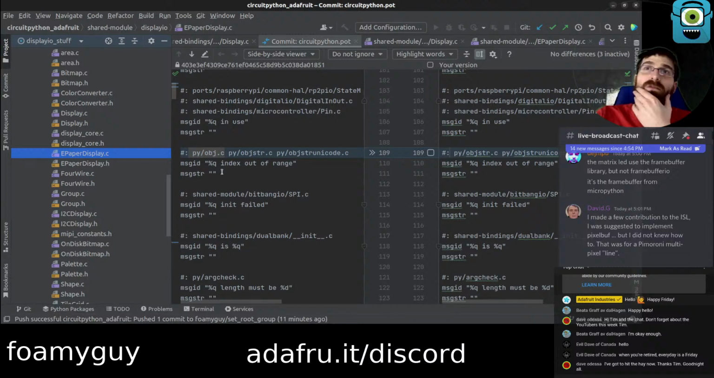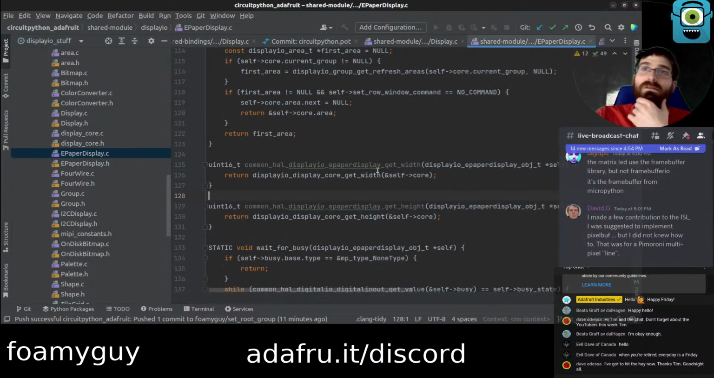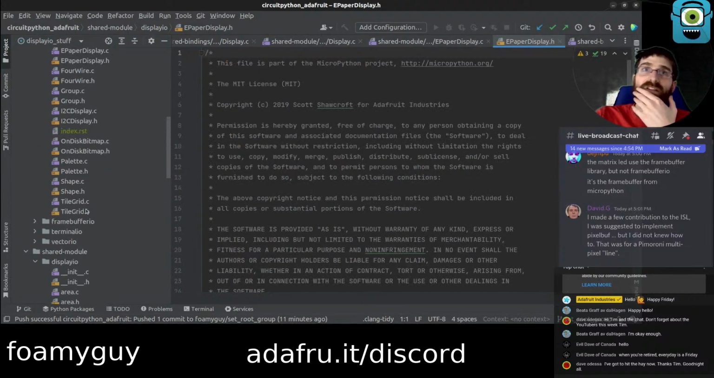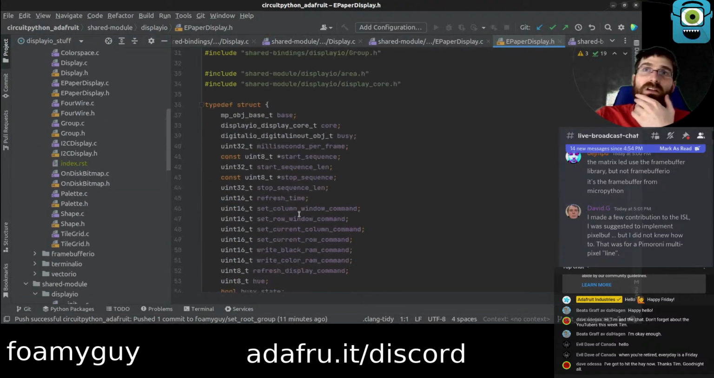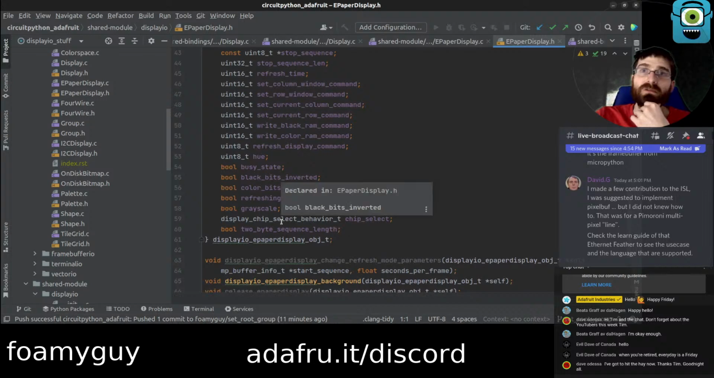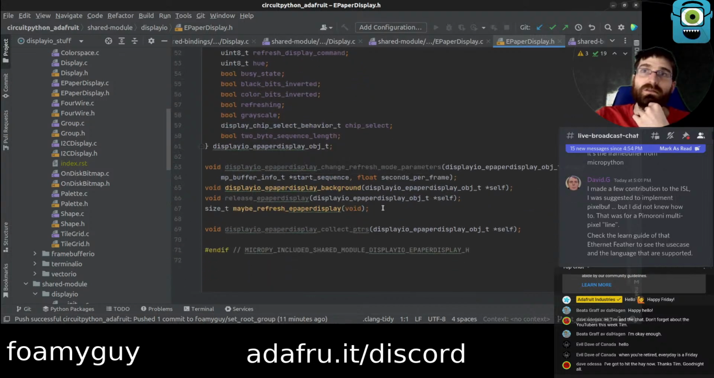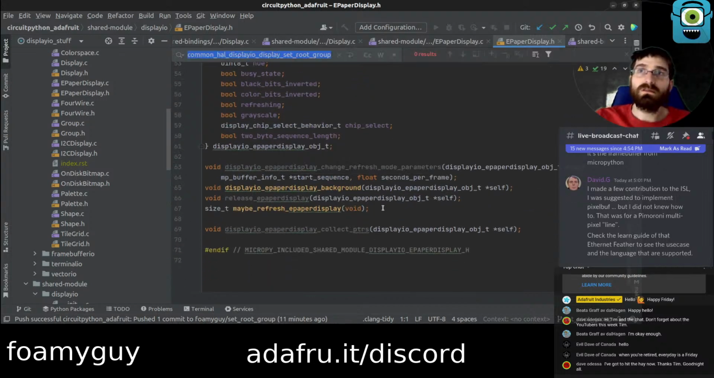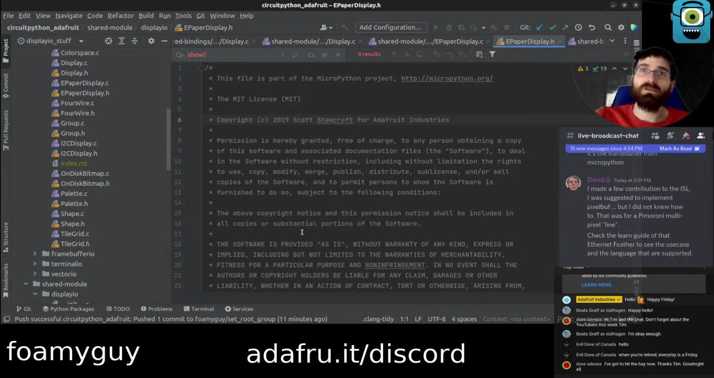So I guess we'll try ePaper to start with. And basically what we would need to do is make some of the changes that we made to display to this one. It doesn't have show here.